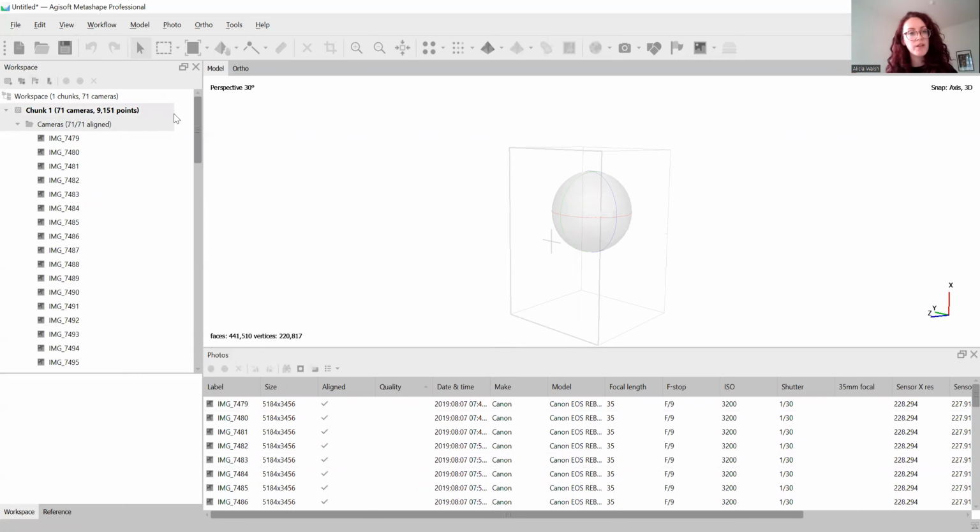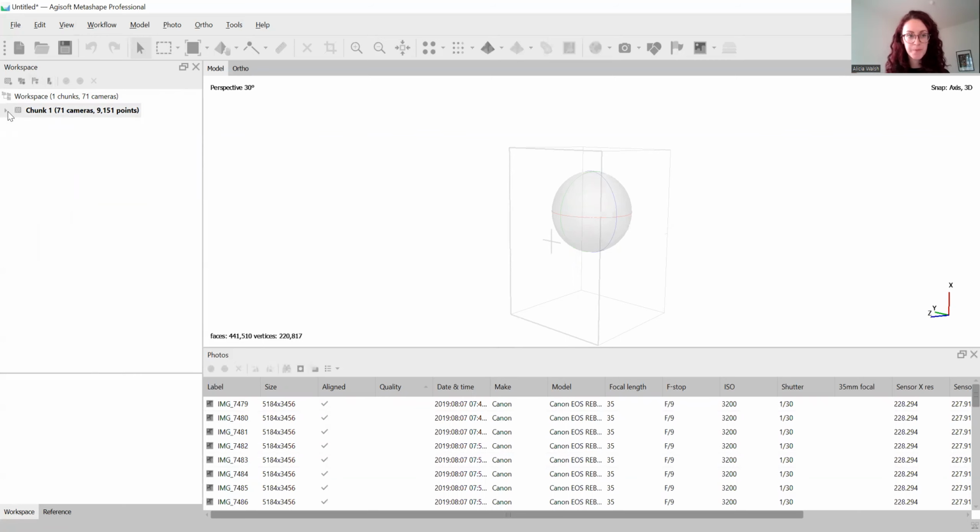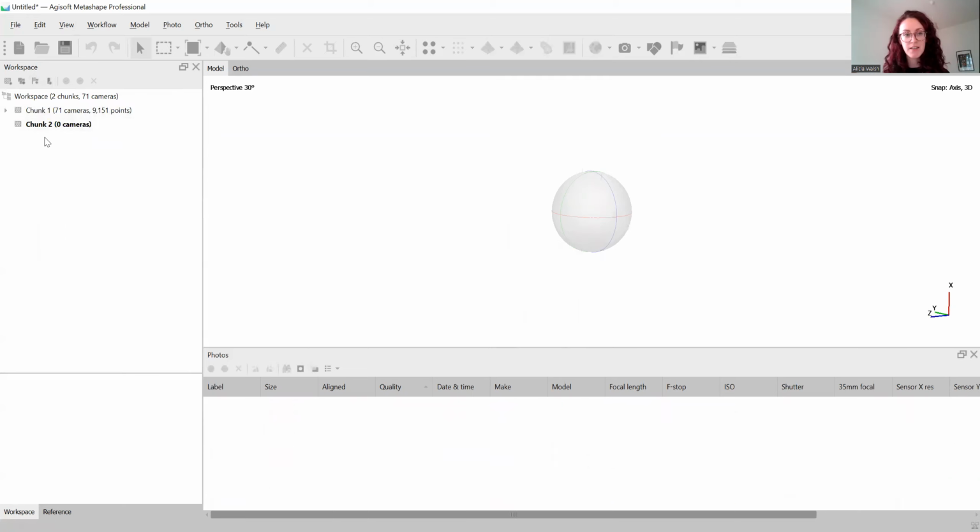So by default, when you are uploading photos, it will all be put into chunk 1. And you can create additional chunks just by right-clicking in the workspace. And you can process the data separately from each other when they're in individual chunks. This will be important when you want to align and merge two different sides of a model.